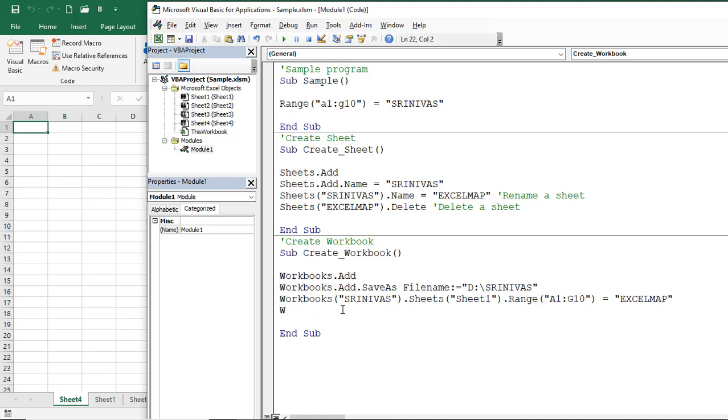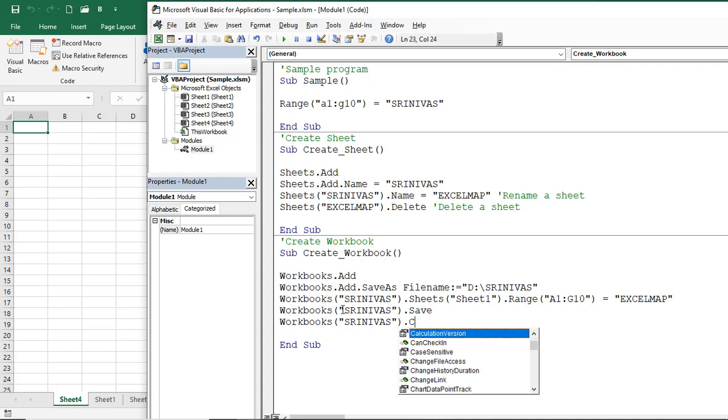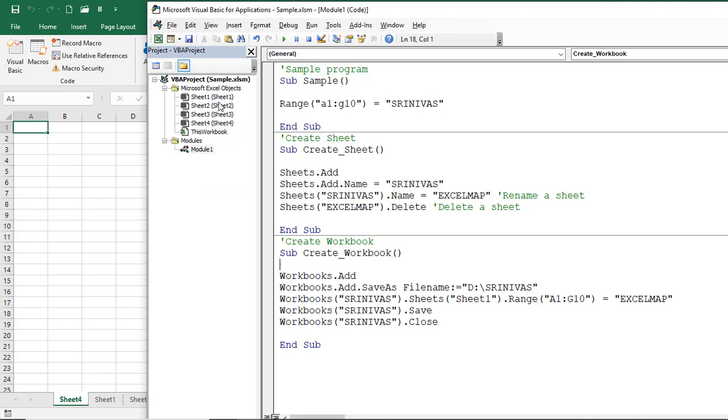Now this time we'll save this workbook. Workbooks("Srinivas").Save, and we'll close this workbook. Workbooks("Srinivas").Close. There is only one workbook, and that workbook name is sample. It's sample.xlsm. That xlsm is the extension for macros. The Excel extension is xlsx and the macro VBA extension is xlsm.